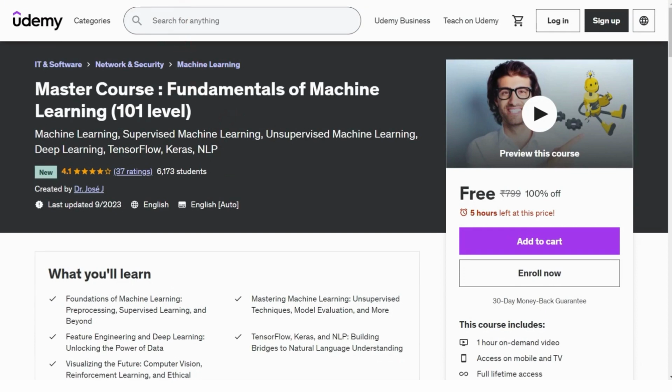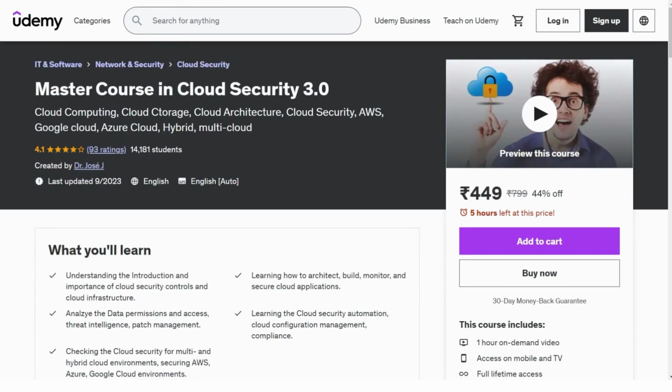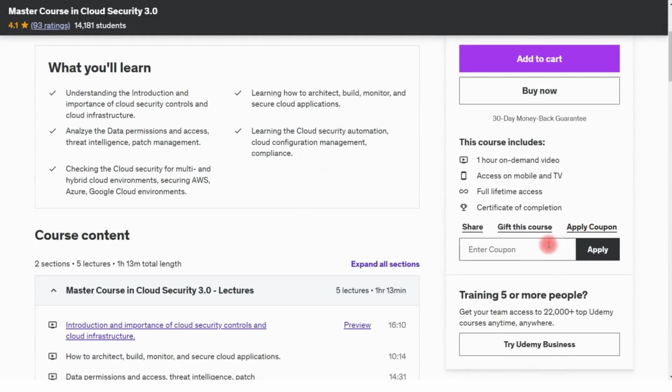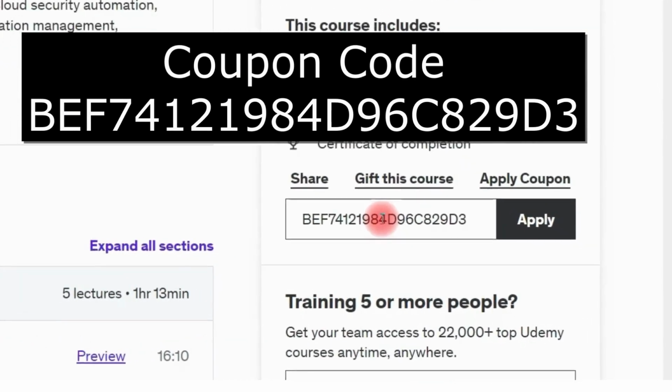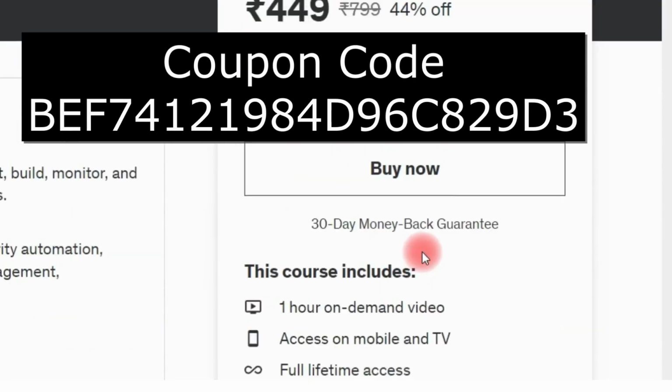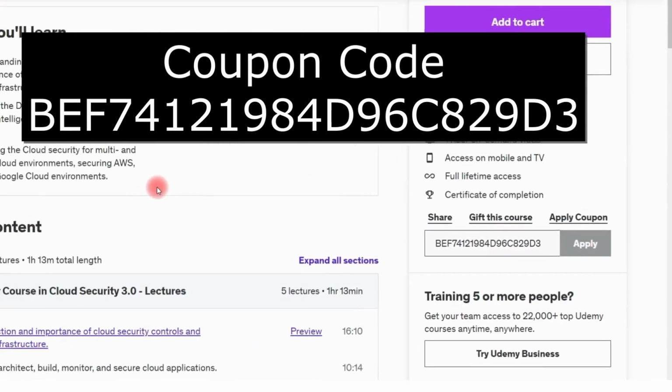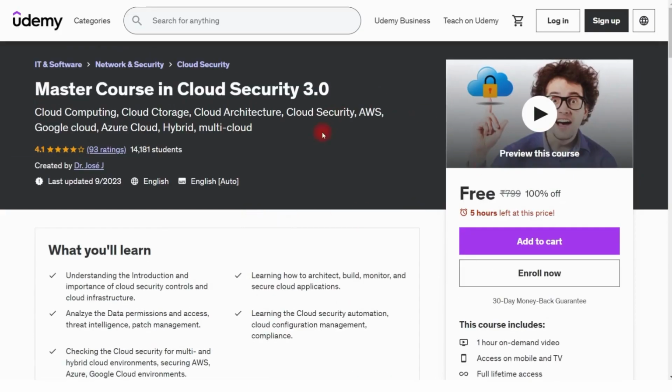Now let's check the next course, that is the master course in cloud security. For this one, you need to come down again and apply this coupon code which is mentioned here. Once you apply, the course will become free for you.